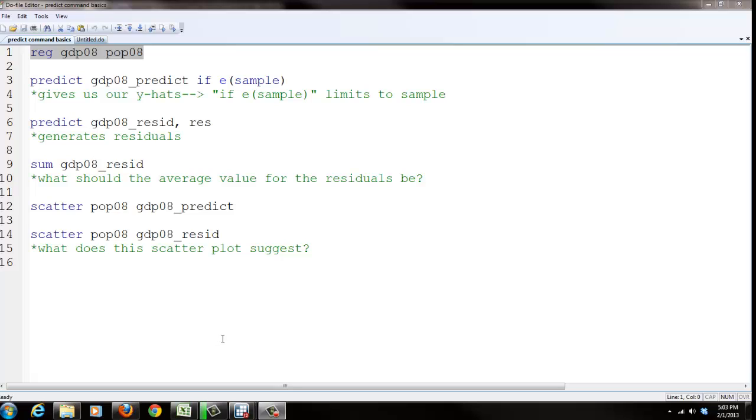Hi. In this video, I'm going to do a basic review of the predict command in Stata, which is something that we touched on in 622, but it bears reviewing. The predict command is used in post-estimation, meaning after we've used regression analysis to estimate coefficients for effects of x on y. We can use the predict command to get estimates of y hat, or predicted values of y, and also to get our residuals.